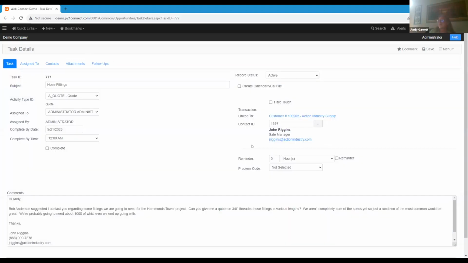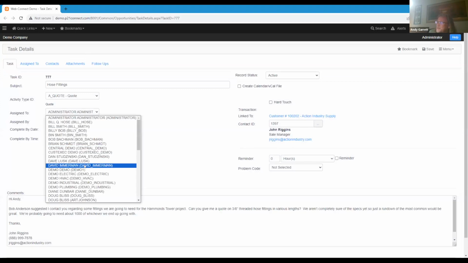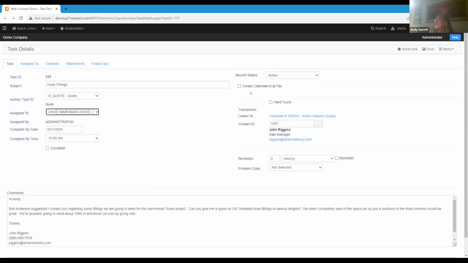Now, if I have assigned this task, let's say I actually assigned this task to David, whoever the heck this guy is right here. If I assign this to David Emmerman, and you have the Web Connect system, he would have gotten an email that notified him that we've assigned him a new task. And in this case, it's his task to put this quote together for John Riggins. And if he opens the Web Connect system, he would see an alert that pops up on the screen. Hey, you got a new task assigned to you. You can go take a look at it. So it automatically is going to notify your guys.